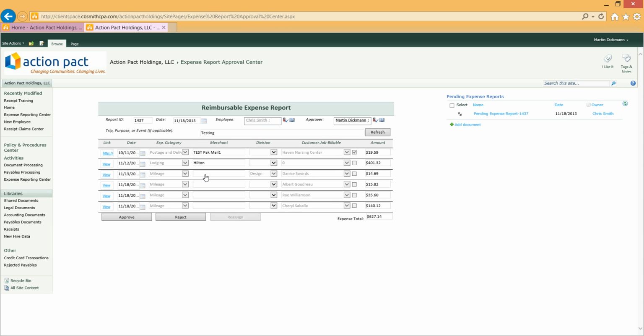Once in the Expense Report Approval Center, the manager will find pending expense reports along the side. In this case, there's just one, but as you can see, there's the familiar double arrows. If there were multiple expense reports here, the manager could click on any one of those arrows and it'll bring up the expense report in this section of the page.